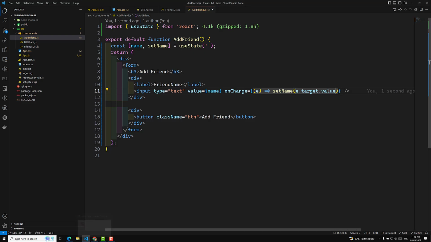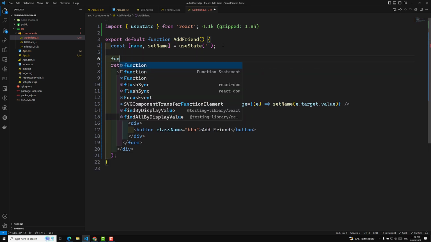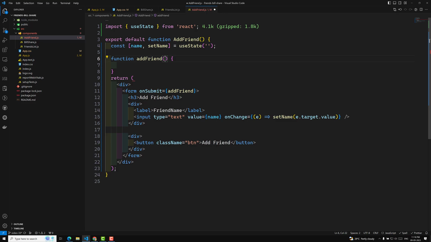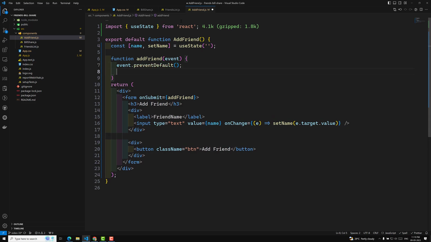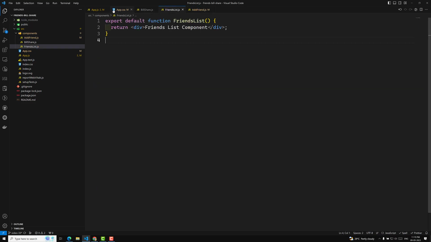Fine. Now when we submit this form, on submit we need to call on add friend. We will have a function add friend, and we need to get an event here. So we need to do the event.preventDefault. We will do the event.preventDefault, and we got the name, and we'll send this add friend value to the main app.js file.